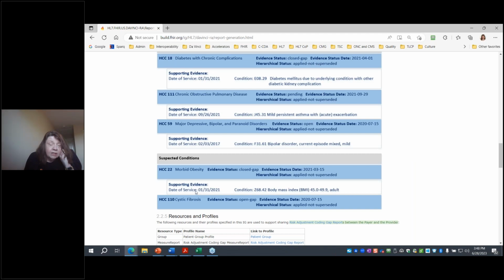And then down here we have these were all historic, and these are suspected conditions. We don't get into it all in the implementation guide. What is your algorithm around suspecting? That's up to you. We're just trying to represent the data once you have created it inside the reporting. So here is our suspected condition of morbid obesity. This is actually a closed gap because we did get data on it. We sent it out as suspected, but we got back evidence on it.